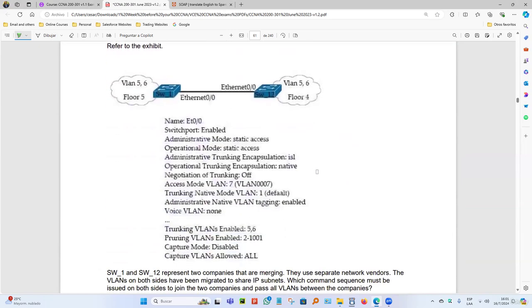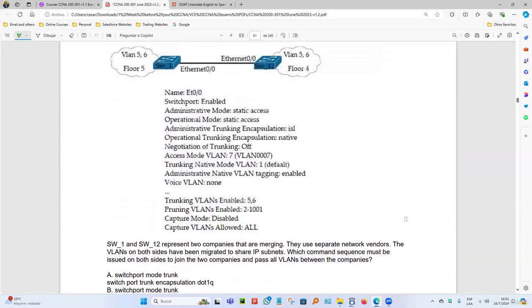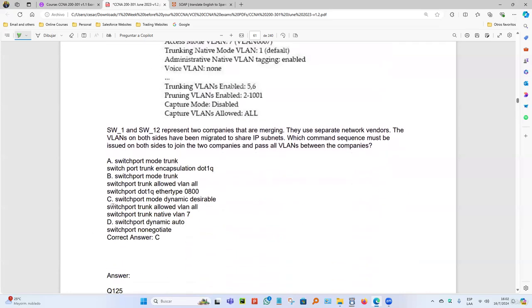Next one, refer to the exhibit. Switch 1 and 2 represent two companies that are merging. They use separate network vendors. The VLANs on both sides have been migrated to share IP subnets. Which command sequence must be issued on both sides to join the two companies? Pass all VLANs between the companies. Okay, it's actually C. Let's see why.